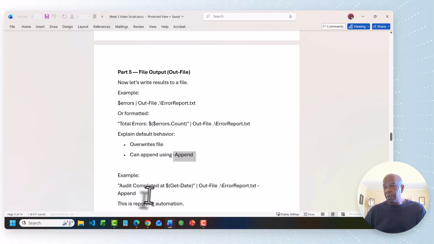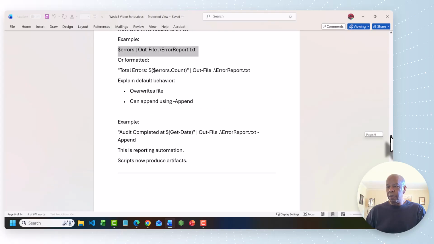Okay, so an example, audit complete at Get-Date. Okay, output file, we're going to put that on the report. We say append. So here we're just accumulating information. Then we're looking at audit completed at a given date, and we're just writing that information for each date, the errors that occurred using this particular criteria. So here, writing out a file based on information that we received externally. So we're writing that information out to another file.